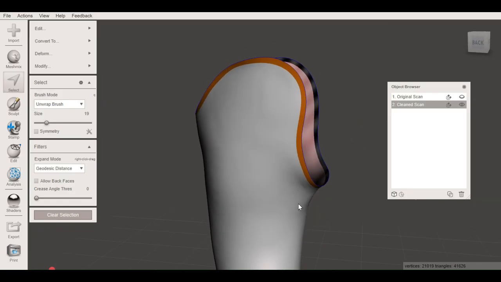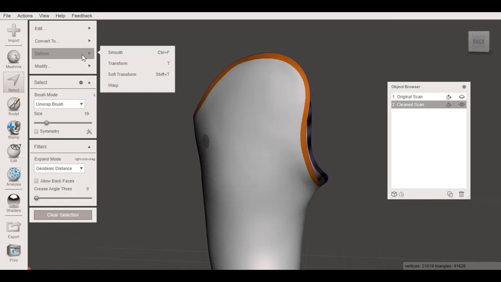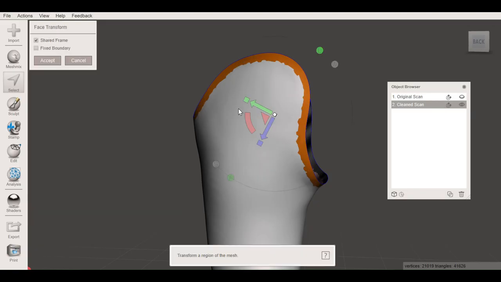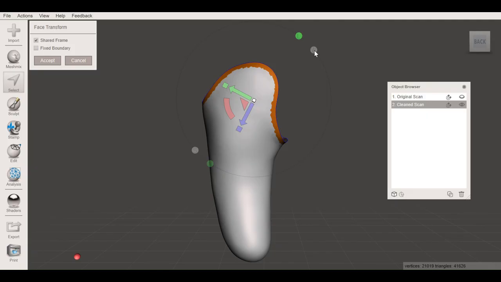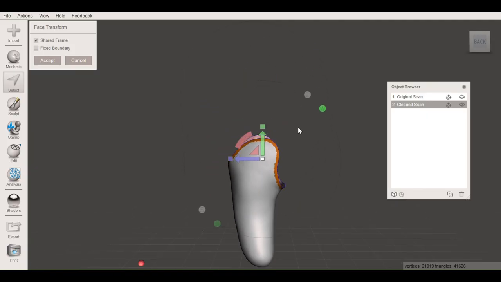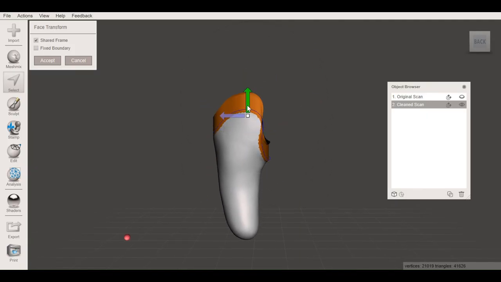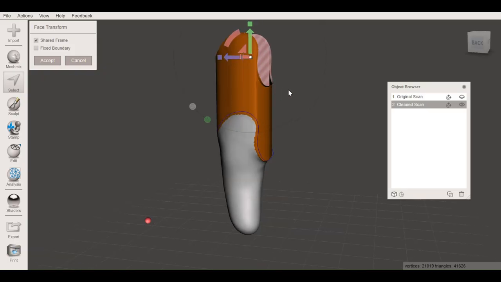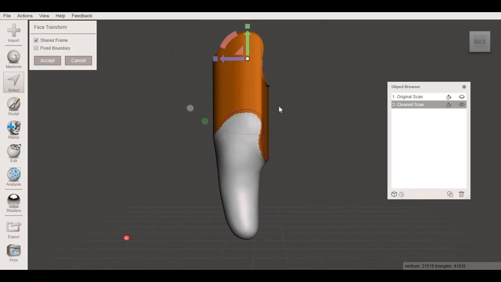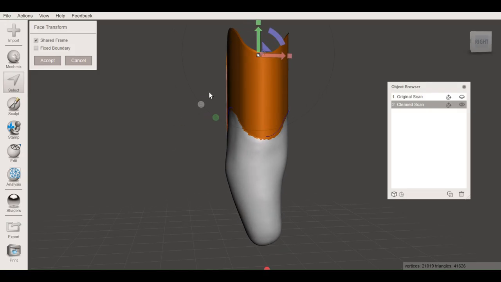Now with that, I want to deform and transform. And as I transform this part of the scan, I want to be in world view. And I'm going to use the green arrow to pull this part of the scan upward. And I want this part of the scan to be so far up that when I do a plane cut right above the trim lines, I'm going to end up with a nice flat top where I still can see the trim lines.